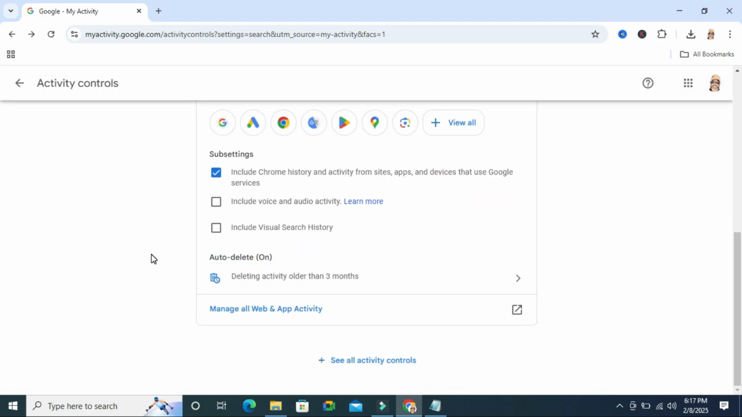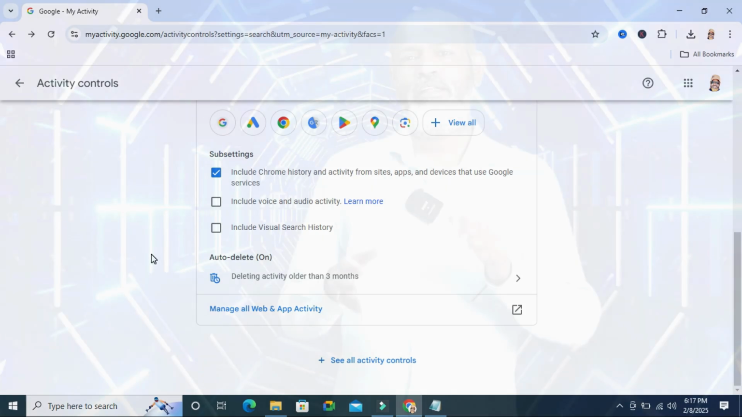This is the easiest way to enable auto delete activity history on Google Chrome.